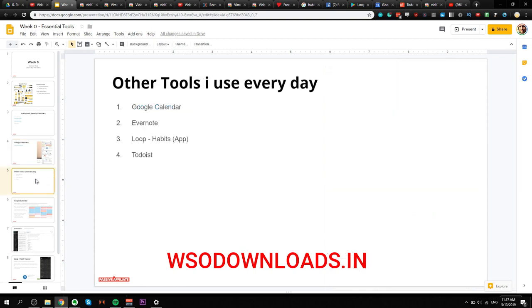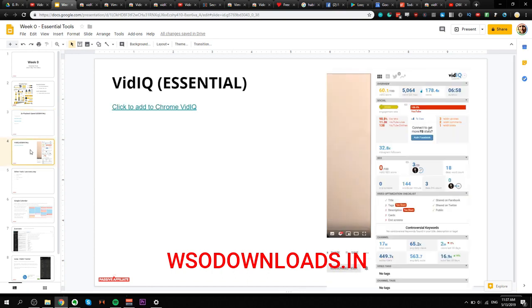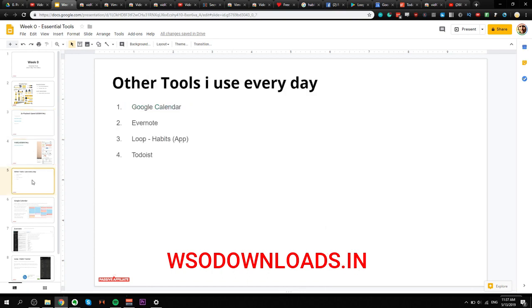Those are basically the 2 essential tools that you absolutely need and cannot live without: the 2x playback speed and the vidIQ. Now I'm gonna go to other tools that I use every single day: Google Calendar, Evernote, Loop Habits, an app on my phone, and then To-Do List or Todoist.